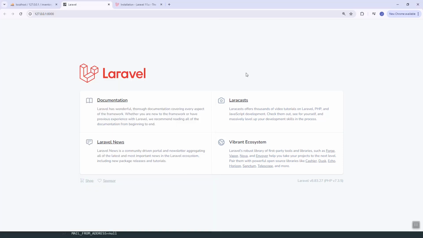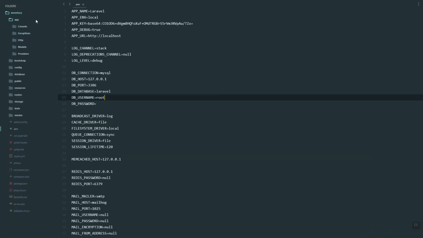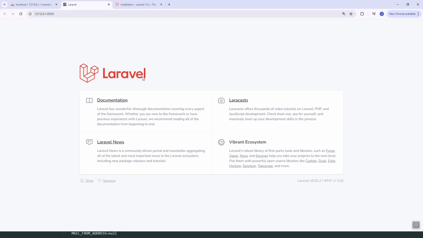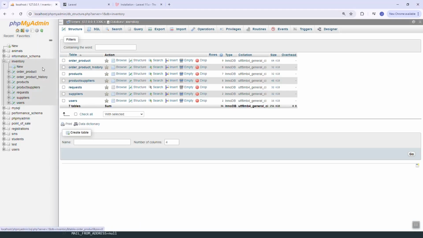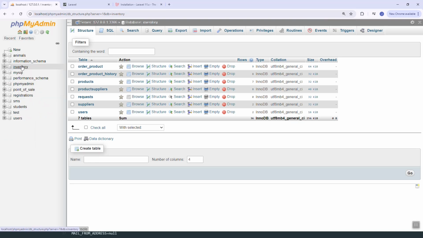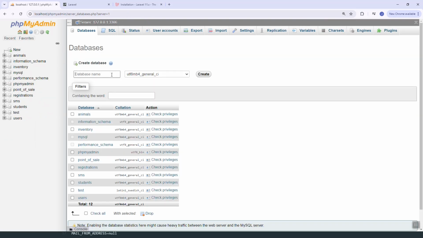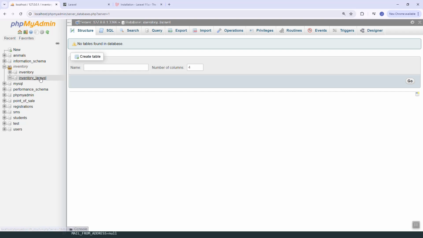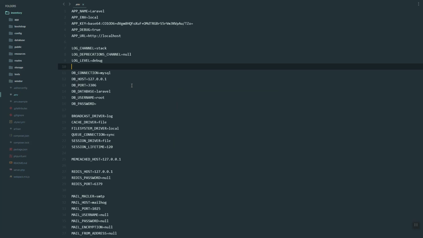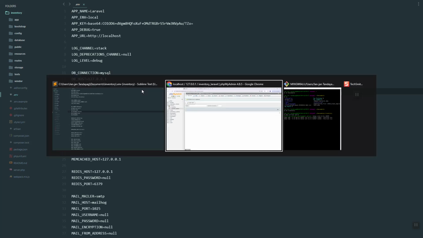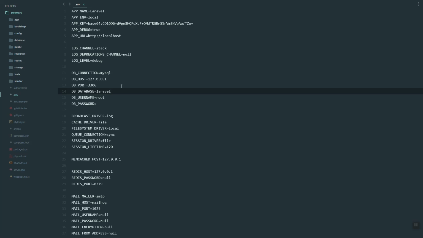Now we have downloaded our Laravel project, and here is the structure of the files. So we have here our old inventory database. Let's create another database for our Laravel project. It's called inventory Laravel. And then on the .env file, we're going to update the database name to inventory Laravel.